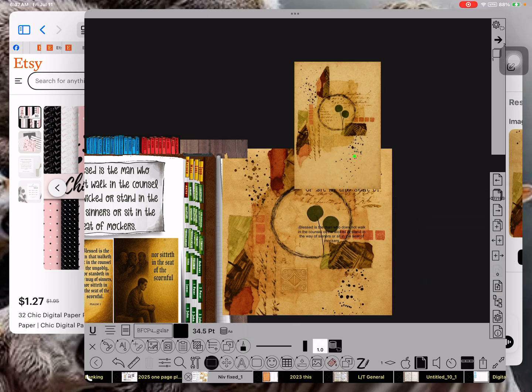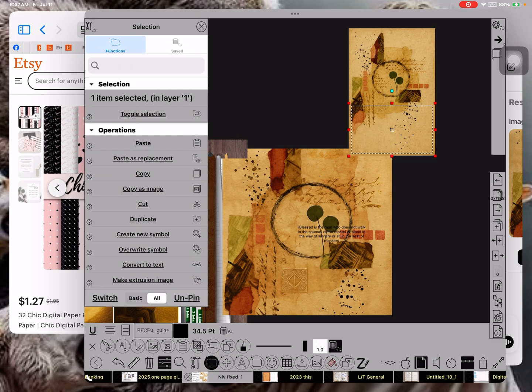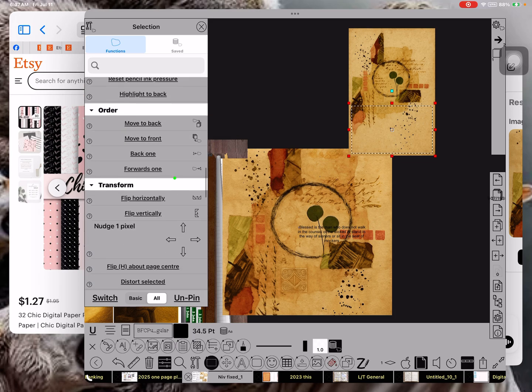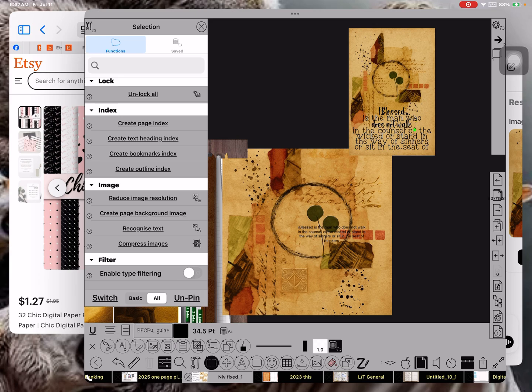And then, yeah, this needs to be moved to the front. So I go here, go to the selection menu, go down to order, move to front. You know, of course, I'm not going to leave it like that, but that's how I would do something like that.